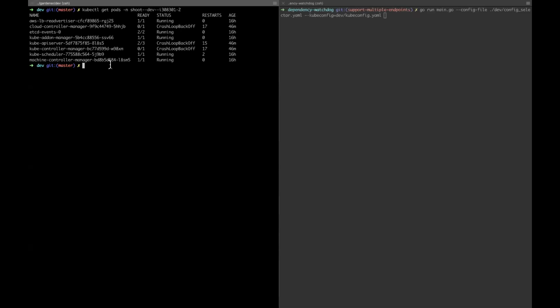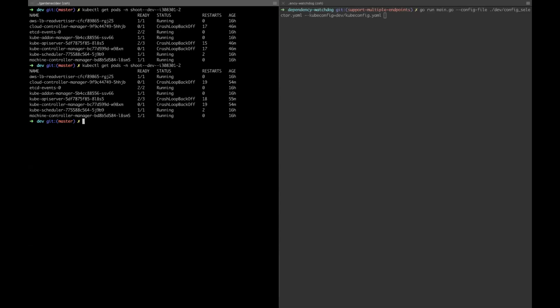So this is a cluster that I have run, and I have scaled down the already existing dependency controller in it, so that I can run my controller locally. Here, if you see, the Cloud Controller Manager is in crash loop backoff. Kube Controller Manager is in crash loop backoff. Scheduler is also in crash loop backoff. Sorry, API server is in crash loop backoff and controller manager is in crash loop backoff. This is because we don't have the etcd running.